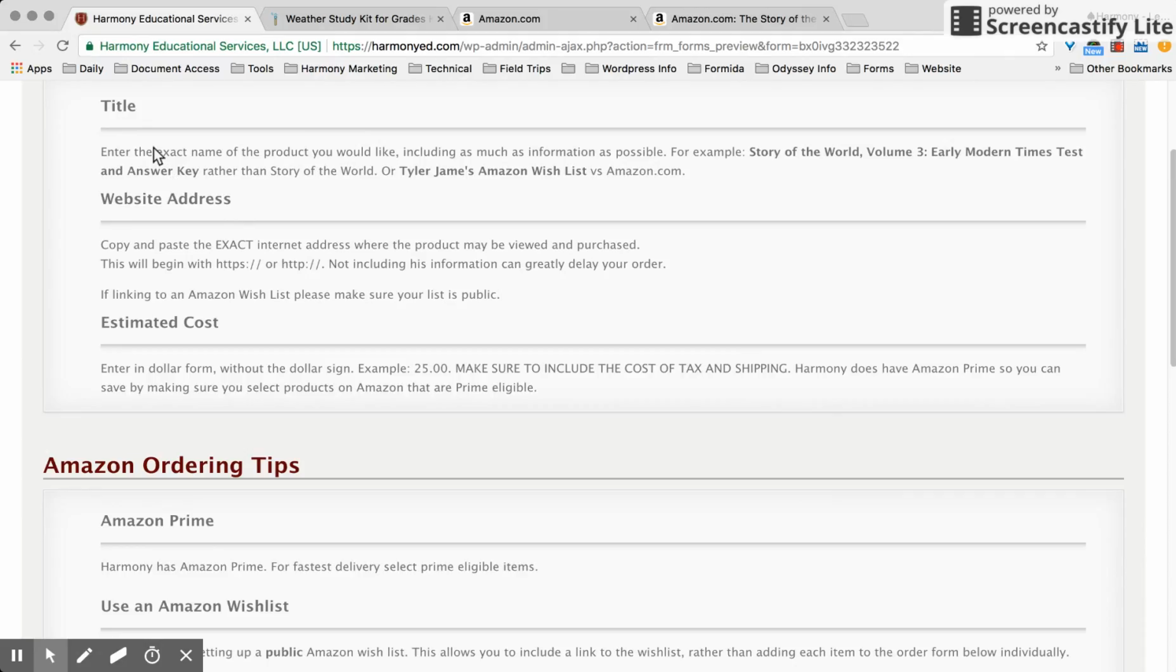So the first thing is to enter the exact name of the product you like, including as much information as possible. For example, Story of the World, Volume 3, Early Modern Times Test and Answer Key. Sometimes we'll get a request that'll say Story of the World Volume 3. Well, in that case, we don't know if you want the whole set. Do you want the book? Do you want the CD set? So include as much information as possible.